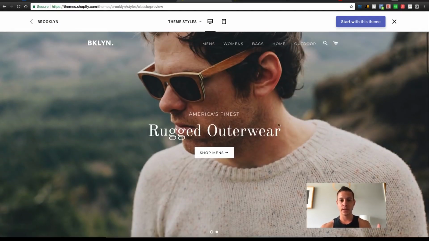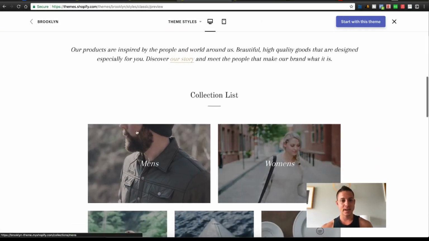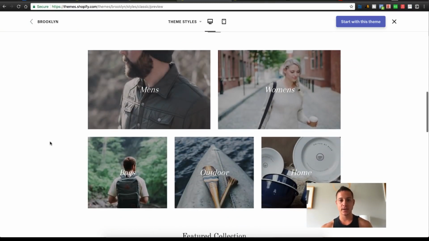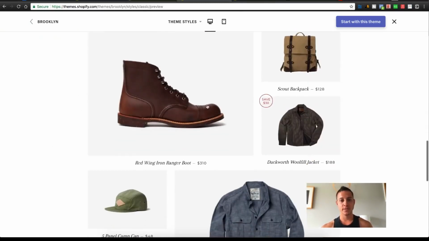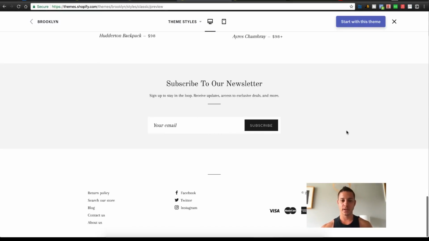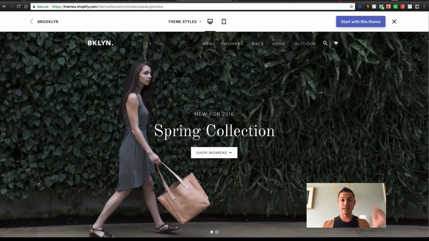And so let's look really quickly. We see the carousel here, the top menu bar, just a beautiful image-centric design. We see a very easy collections list here, right? Men's, women's, bags, outdoor, home. We see featured collections, and a newsletter. And so it's a very simple theme, but simple is good, guys.